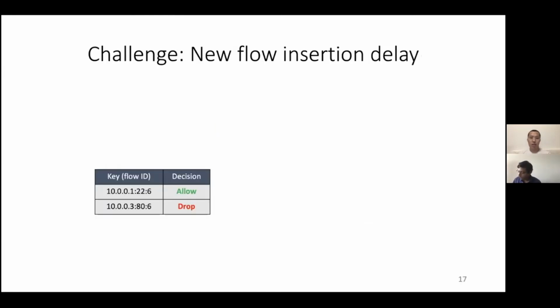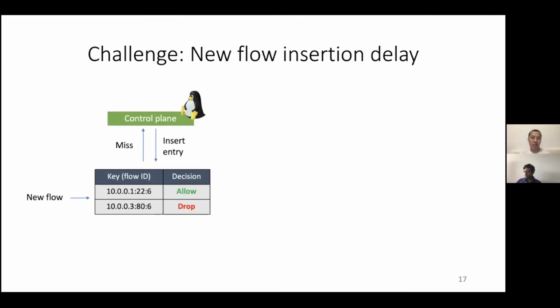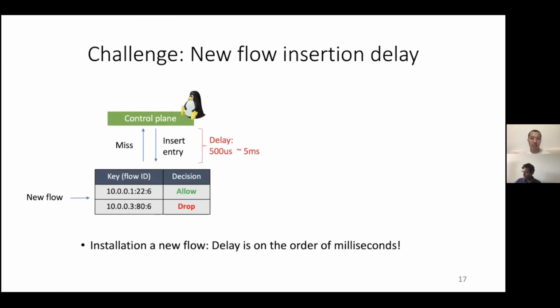But there is also a challenge because installing a new flow in the P4 switch can take some time. It is not trivial. Basically, when a new flow comes in, we should send a request to the control plane and ask the control plane to do the installation. And then the control plane installs the entry. However, the delay is non-trivial because it can take several milliseconds, several microseconds.